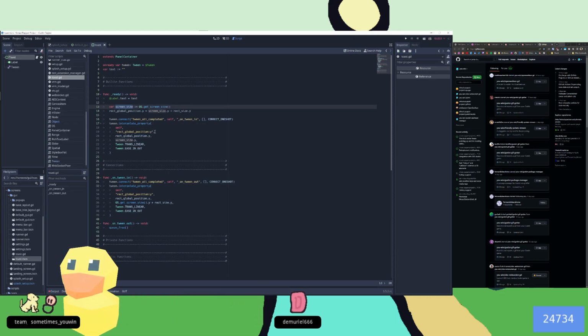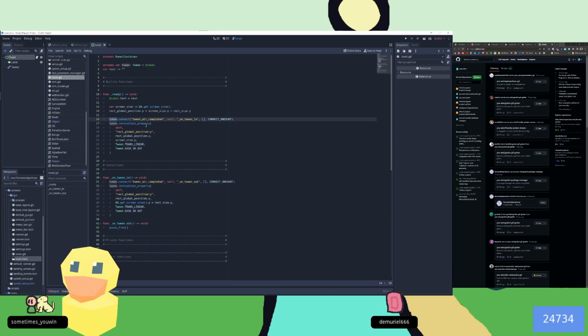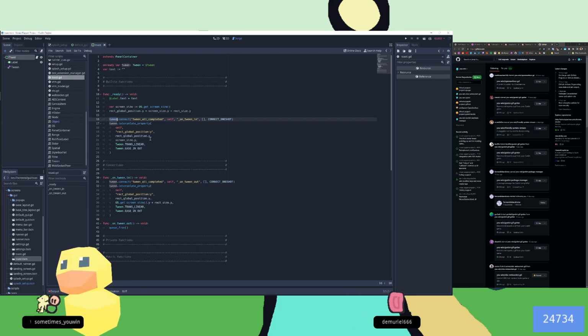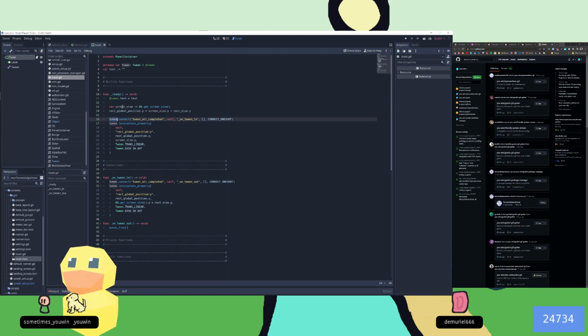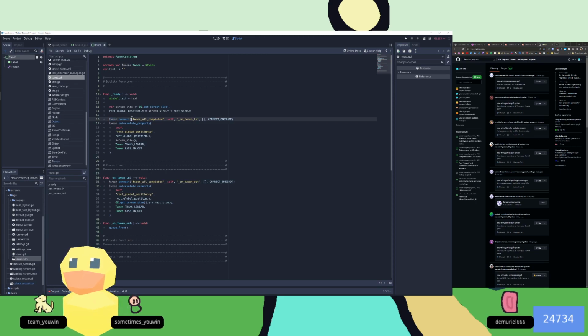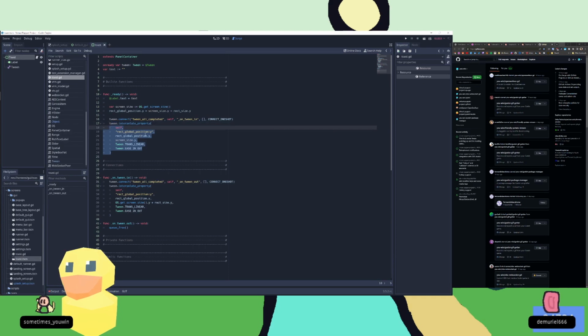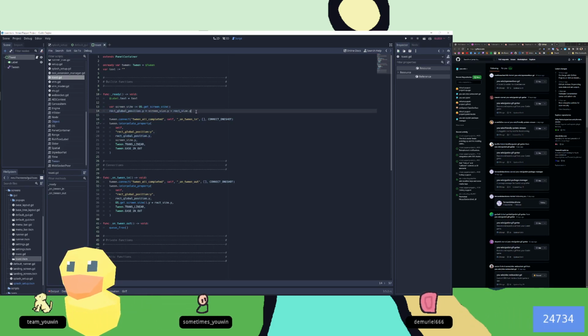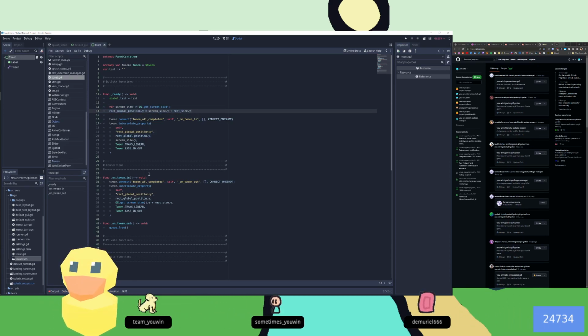I suppose instead of using a tween, we could use a process function, but whatever. The process function would allow me to more easily pause the tween. That's fine. So we connect it, tween all completed. There's only the one tween, which we're just interpolating the rect global position here from the current position, which we set up here, to just be off screen by an entire rectangle length.